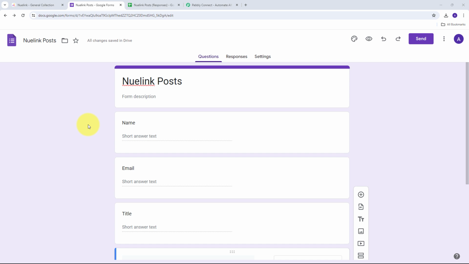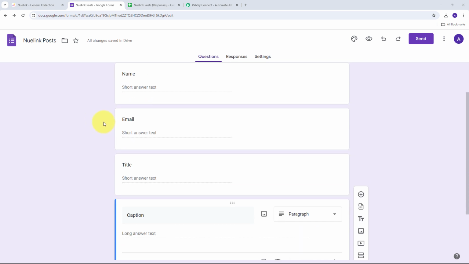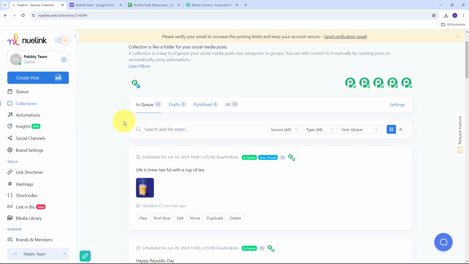Today we are going to see how we can create Nuelink collection posts from Google Form responses. Suppose we have created a Google Form and we send this form to all our content creators. Whenever they get a new idea for creating a new post, they can upload their post image or video in this form with all the required details, and automatically we are going to capture the response of this form and add a new post to our Nuelink collection. All this happens automatically, and now we can maintain, organize and schedule our social media posting.